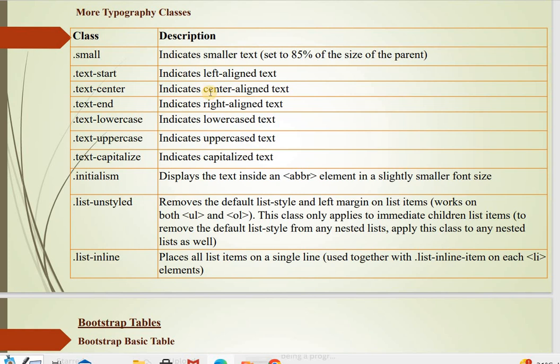Then text-lowercase indicates lowercase text. All text or all letters are in lowercase. Then the text-uppercase class is also here, which will be in uppercase text. Then text-capitalize, so all the capitalized text will be available here. Then another class, which is initialism, and it displays the text inside the abbreviation element in a slightly smaller font size. In the abbreviation element, the content will be displayed by using this class, and it is just a slightly smaller font size.